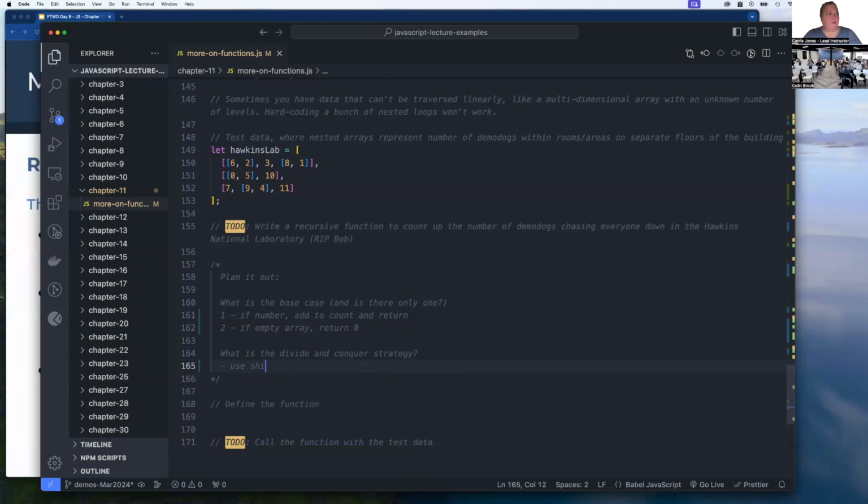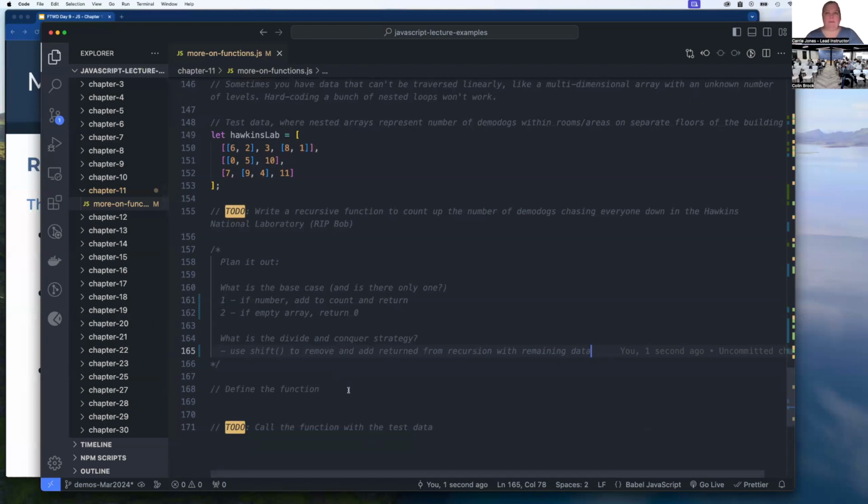So I'm going to use shift to remove and add whatever is returned from recursion with the remaining data. Because if we shift it, that data is no longer in there, and we have a mutated array that we can pass on and recurse on. Okay, so we need to define the function, now that we have a strategy.